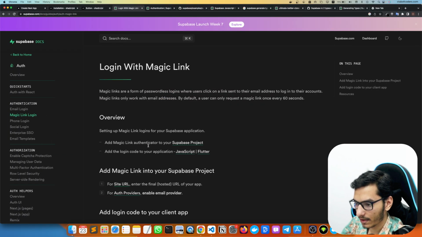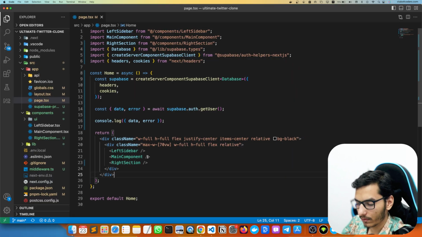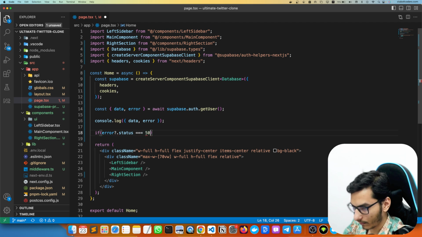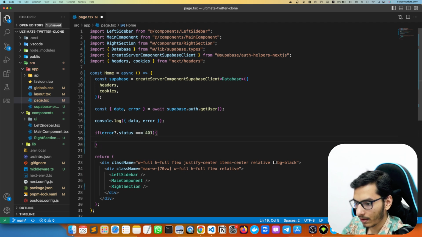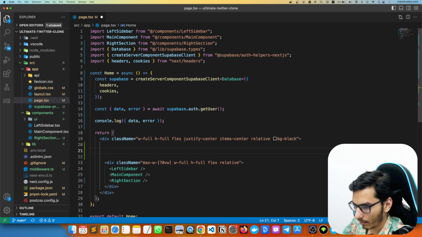We have to enable magic link authentication for your application. So here in the email, I think this is already enabled. So what we will do, first we will create a modal, or we can say a dialog. We can create it here. We can see if the error.status is equal to 401, which means the user is not authenticated, then don't allow the user to see the whole thing. So if the error.status is 401, we need to show the user the modal. 401 means the user is not authorized or not authenticated.